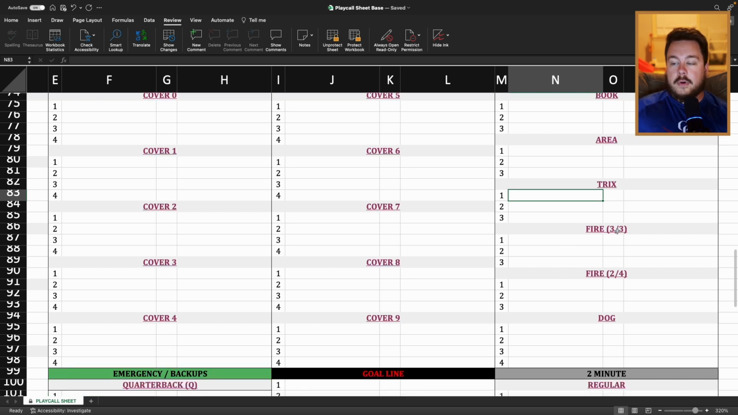Fire, where we've got 3 under 3 deep. Also have fire where we have 4 under 2 deep. And then dog is going to be cover 1 with a 5-man pressure. So there's no low hole player. It's just the middle of the field player. Then we're getting a 5-man rush.